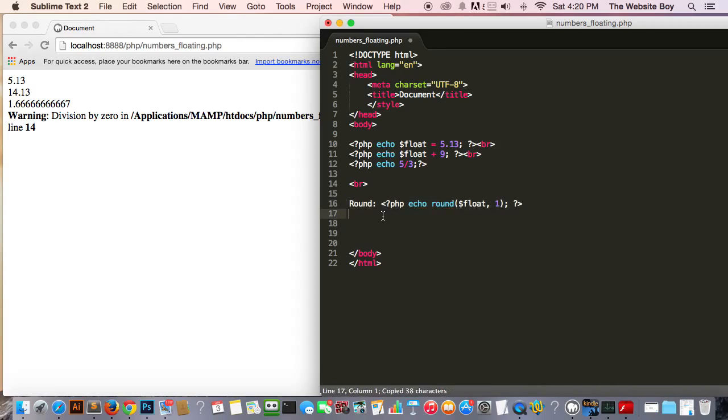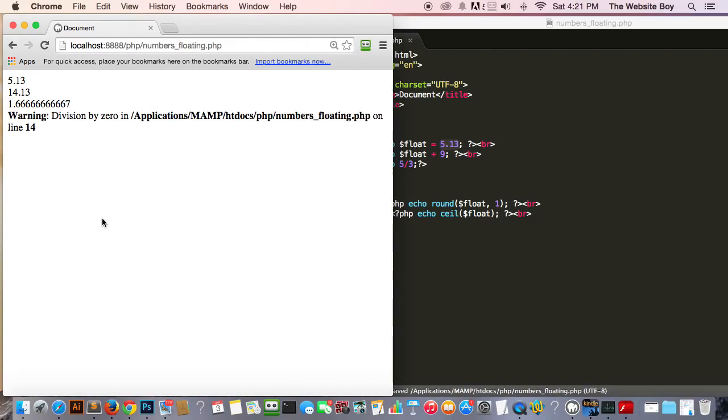Then the next one after this would be the ceiling function. I believe it's spelled like this, ceil, and it just takes one argument. Let's make a br tag here. What this ceiling function is going to do is round everything up. So if we have 5.13 there and I round it up, what do you think is going to happen? Look at this, it rounds it up to 6, as you can see there.